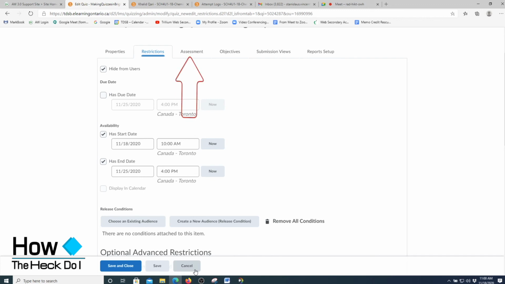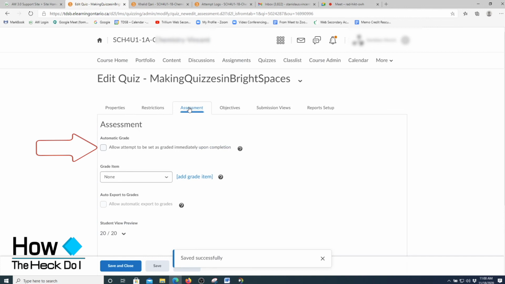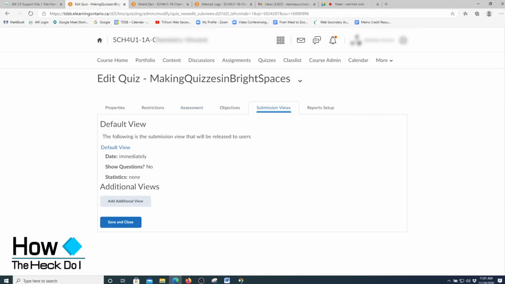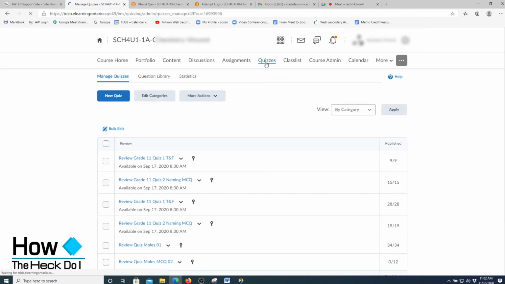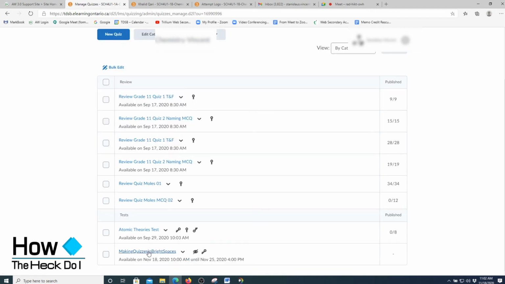Then you have assessment. Allow attempt to be graded immediately upon completion. If it's a practice quiz, you can select that. So that's it for now. And if you go back to quizzes now, let's go save and close. If you go back to quizzes over here, you will see that we have making quizzes in Brightspace, the one that we created right now.